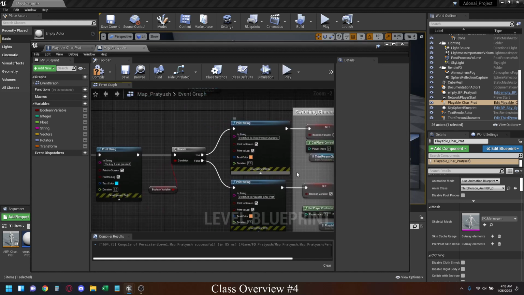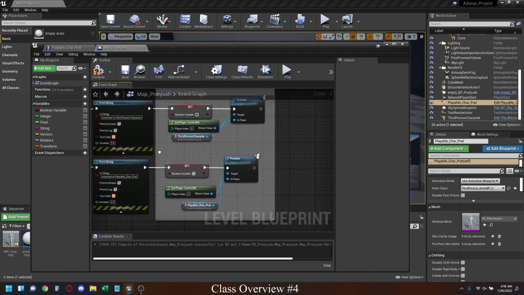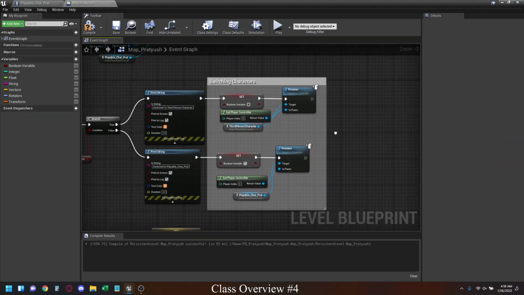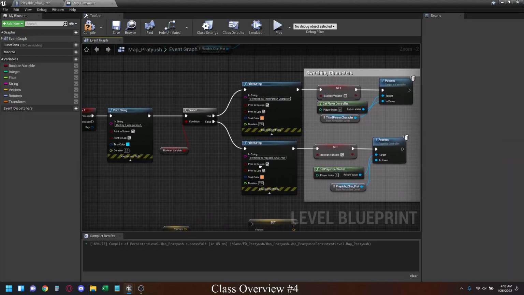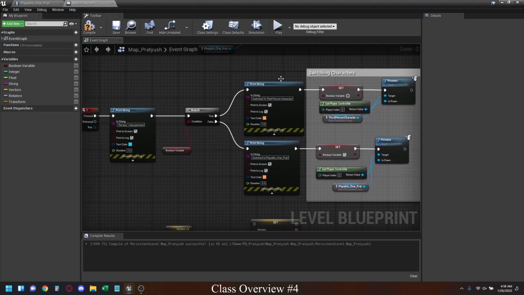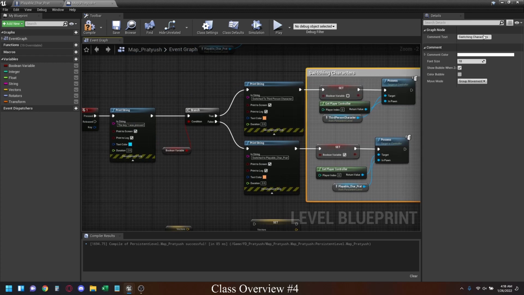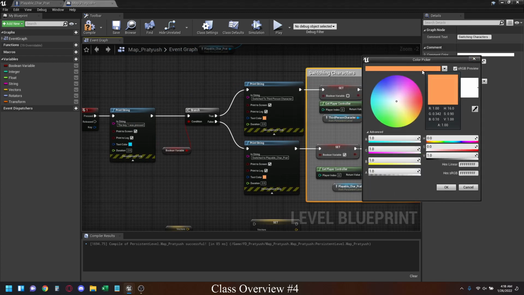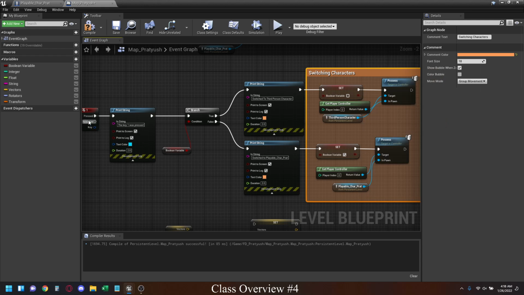All right, then we looked at how we can use the possess node to change between the two parts. So we added to our pre-existing code. I added a little comment here, just give it a little color. So as soon as you press one, it's going to switch between characters.